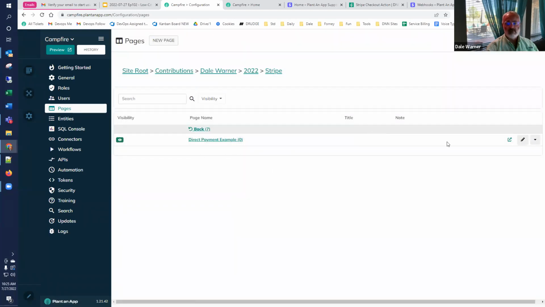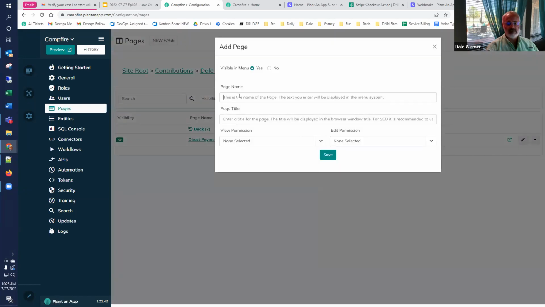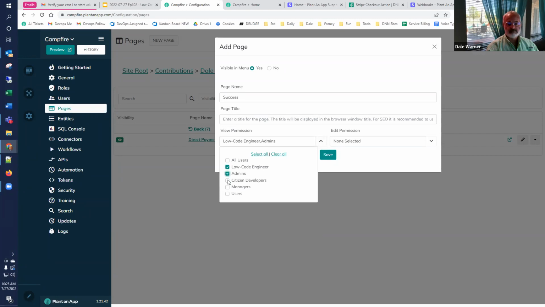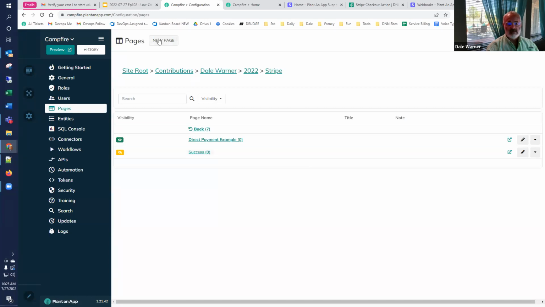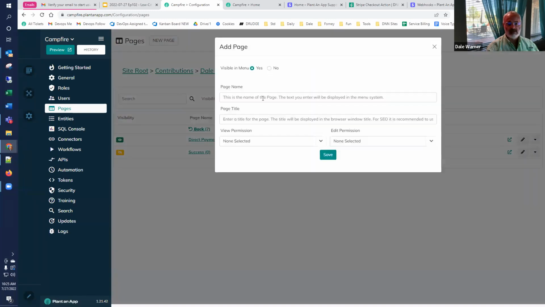And I also want a success page and a cancel page. We're not going to do much with these other than prove that they work. So this is the success page, we don't need that in the menu. And last page, we'll do a cancel page.